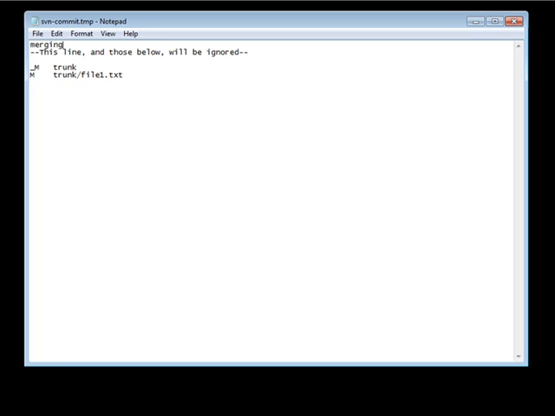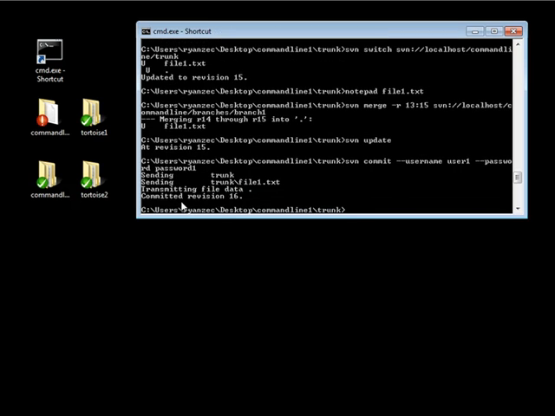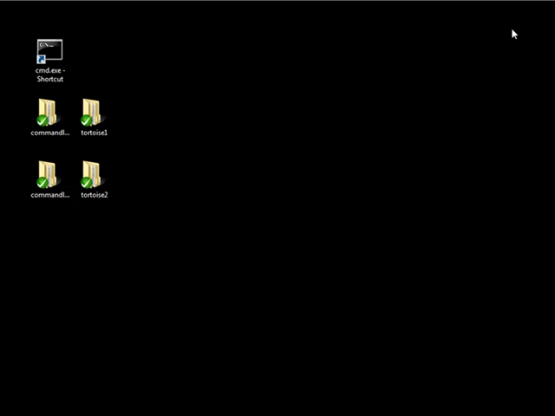Just saying merging branch 1 with trunk, and again we want to pass it what revisions we were merging, which was 13 to revision 15. Close this and save, and it's committed those changes, and we're now at revision 16. So this goes over how we can work with copies of repositories or directories through the command line. Let's go ahead and close our command line.